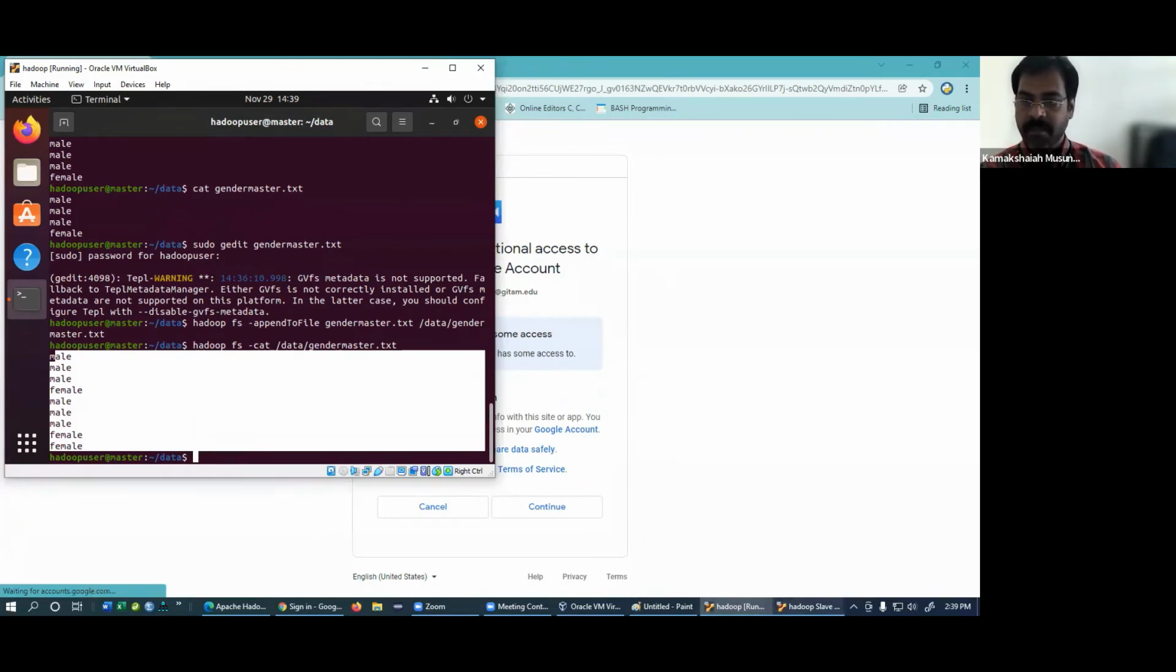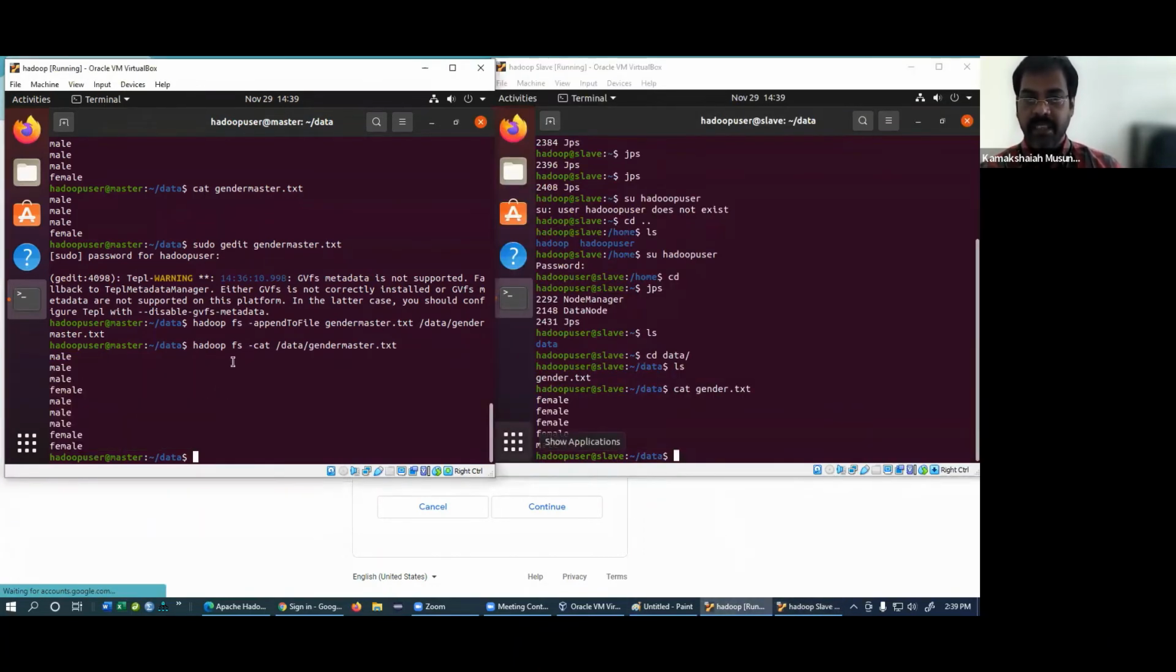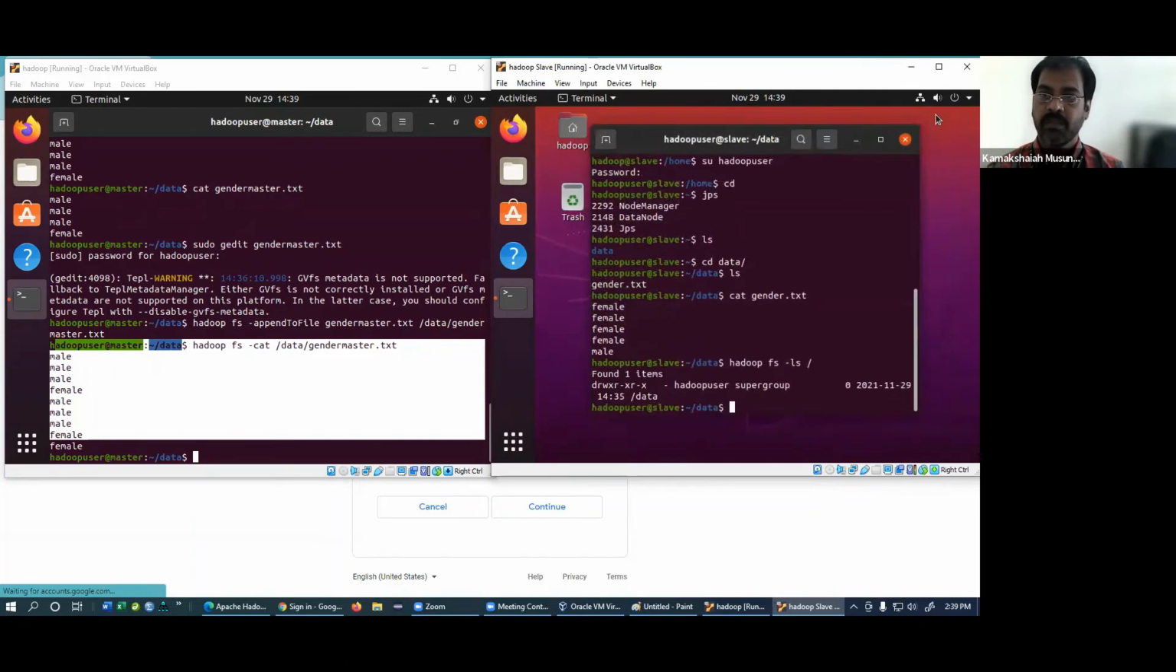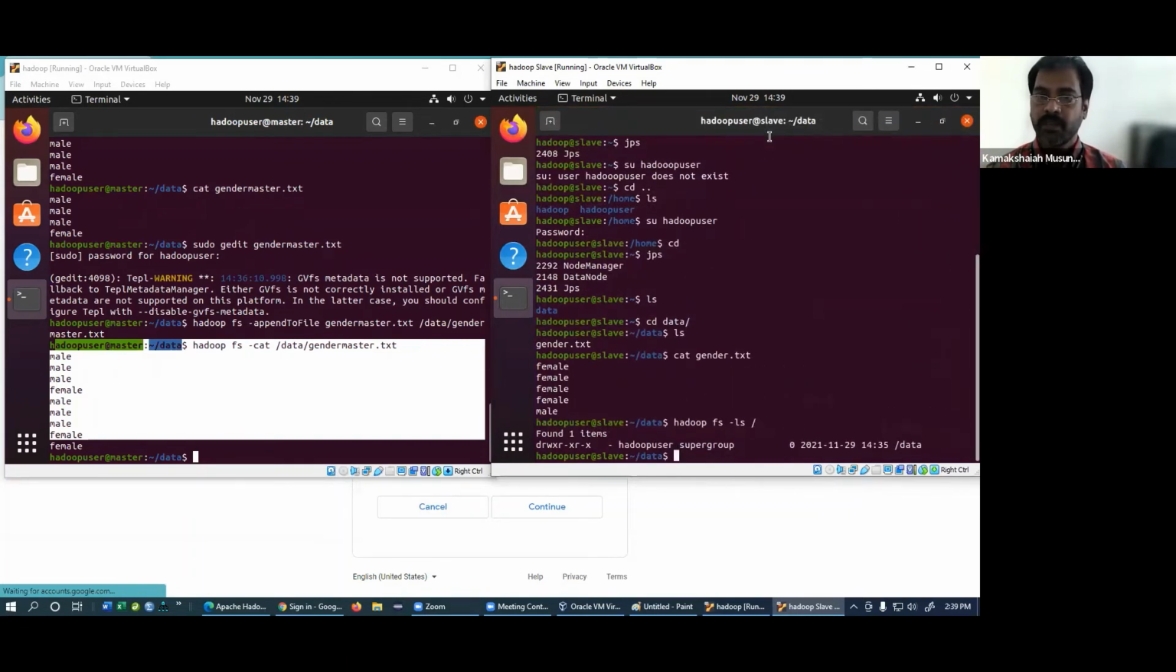Now let's go to the slave. I did everything from master, right? Till now I have been doing everything from the master. Now I want to check, if the HDFS is a Hadoop cloud, like a distributed file system, then I should be able to access that from any computer in the LAN. So now hadoop fs -ls. Now I'm in slave, I'm not in master. So I should be able to see that file. Yes, there is data.